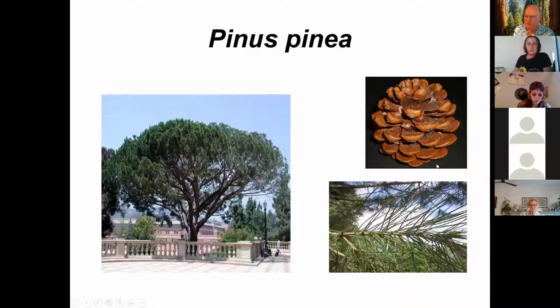All right. Now we've got another pine. Pinus pinea is from Southern Europe and Turkey, and it's called the Italian stone pine. And I didn't understand this until I actually started looking at pictures from Italy in Rome and some of the bigger cities, and I would see these trees all over the place from pictures.